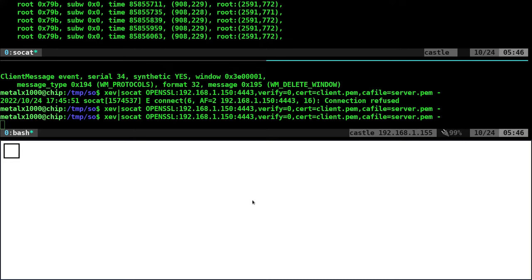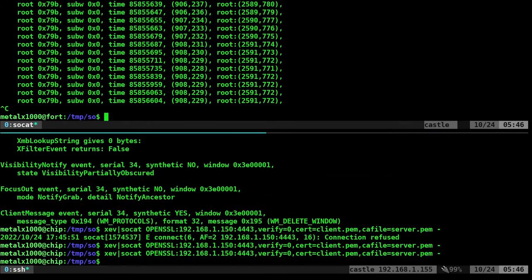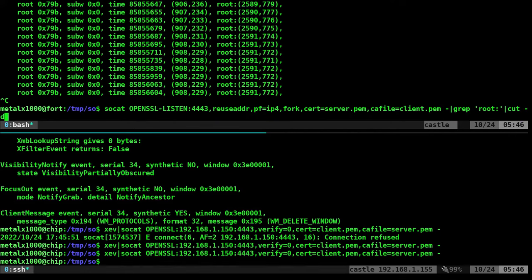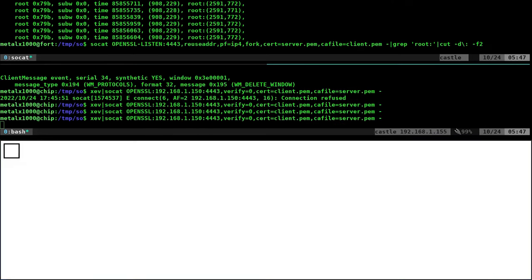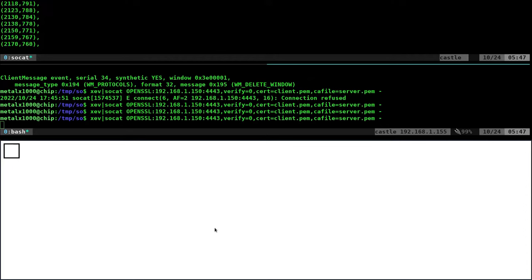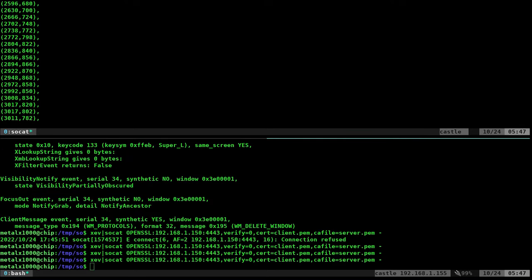Something I did try to do that didn't work out so great: if I try to pipe this into cut, with the colon and dash F2, I was thinking I'd be able to cut just this information here. It works, but the cut command is obviously a little slow, and there's probably a better option, because you can see it's lagging. It's showing it in chunks, and it's not instantaneous. So there's got to be a better way, but I'm just showing you that you can pipe things from the client into the server, and then the output from the server into another process if you need to. So that's SOCAT in a nutshell.